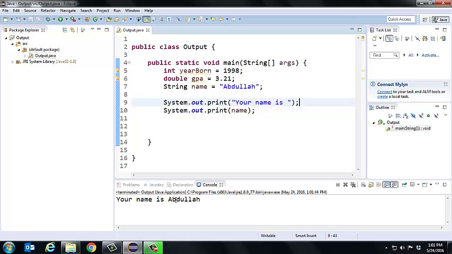And sure enough, we can do that. So it'll display your name is, and then it'll display whatever is in that name variable. Now you can picture if we have a lot of output, this gets to be a little bit of a pain to have a whole bunch of print lines one after the next. What we can do is actually combine things.